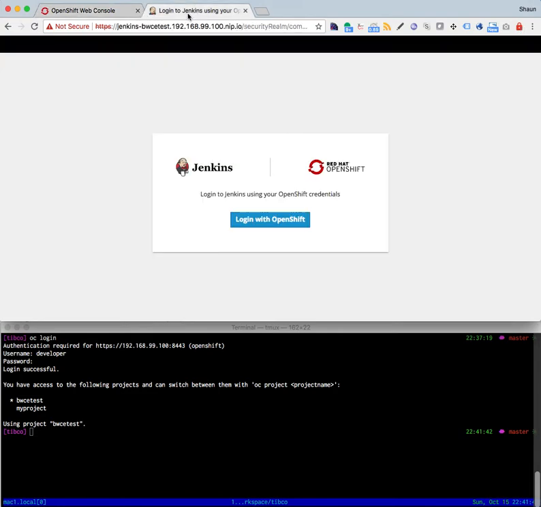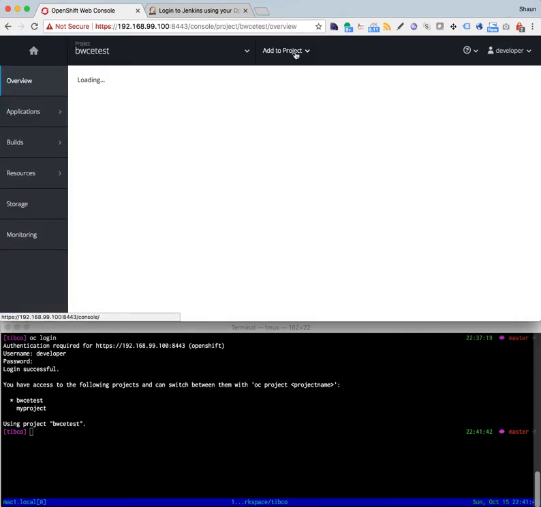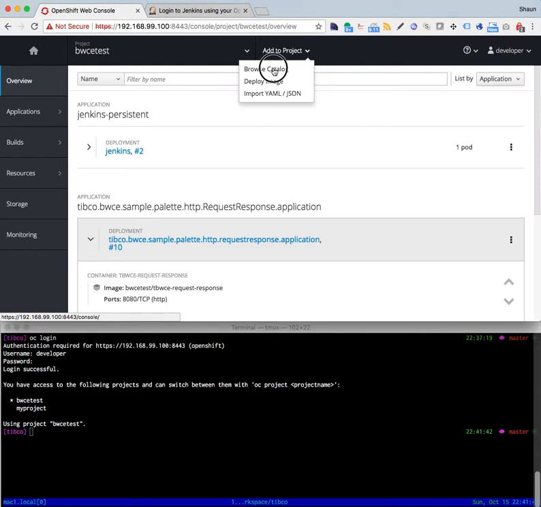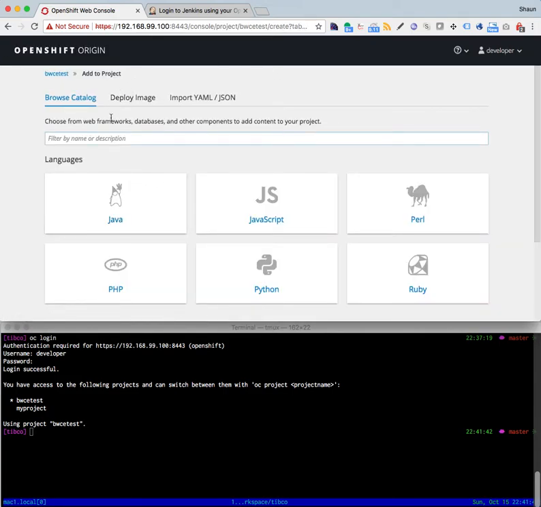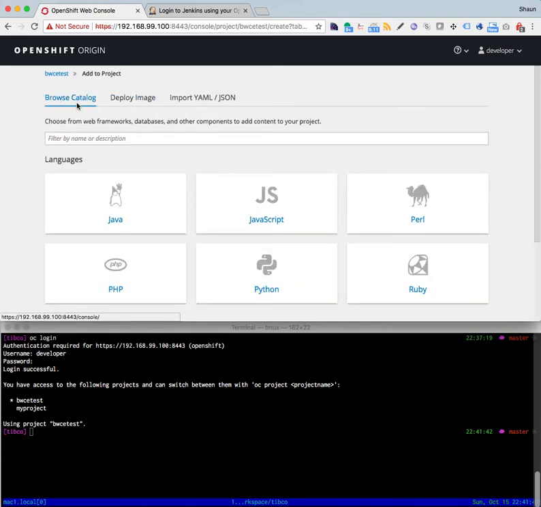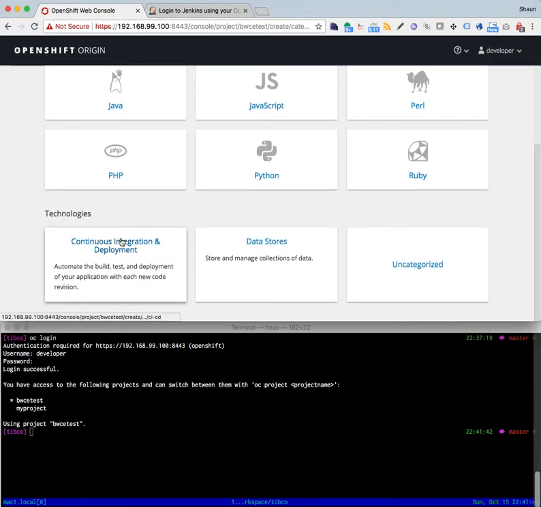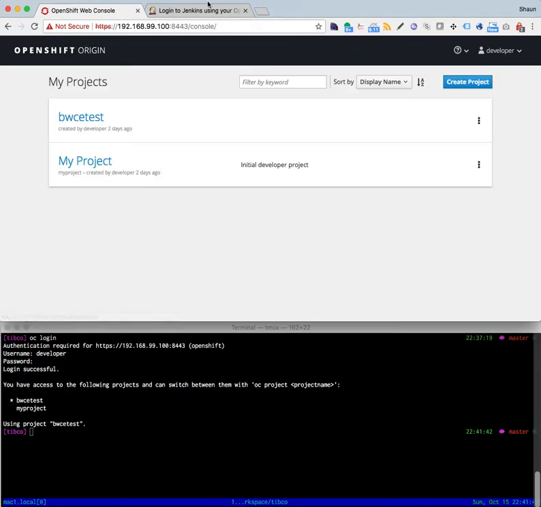So I've deployed this Jenkins environment simply by navigating to my project, clicking add to project at the top of the screen and clicking browse catalog. And I've used an ephemeral version of Jenkins. So I don't have shared storage in this cluster yet. So if you browse to the catalog, click continuous integration and deployment, you can select the ephemeral version. And I went through that process to deploy Jenkins.